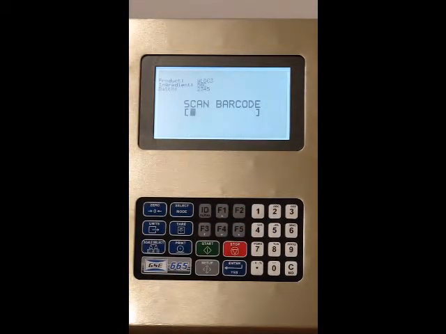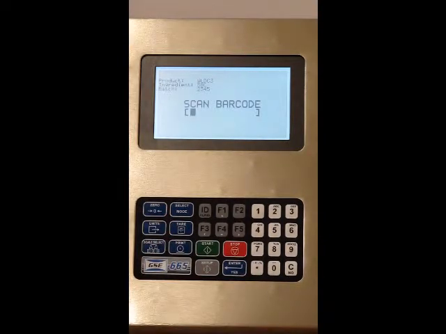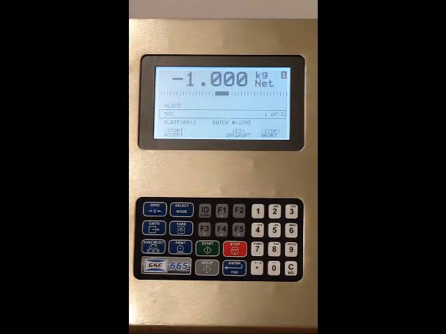Now this time for the first ingredient we'll scan in the wrong ingredient, which gives us the error message there, so press any key to scan in again. This time correct ingredient but wrong batch code, and that comes up with the relevant message on the screen. So let's go back to the correct scan, and that takes us on to the item.